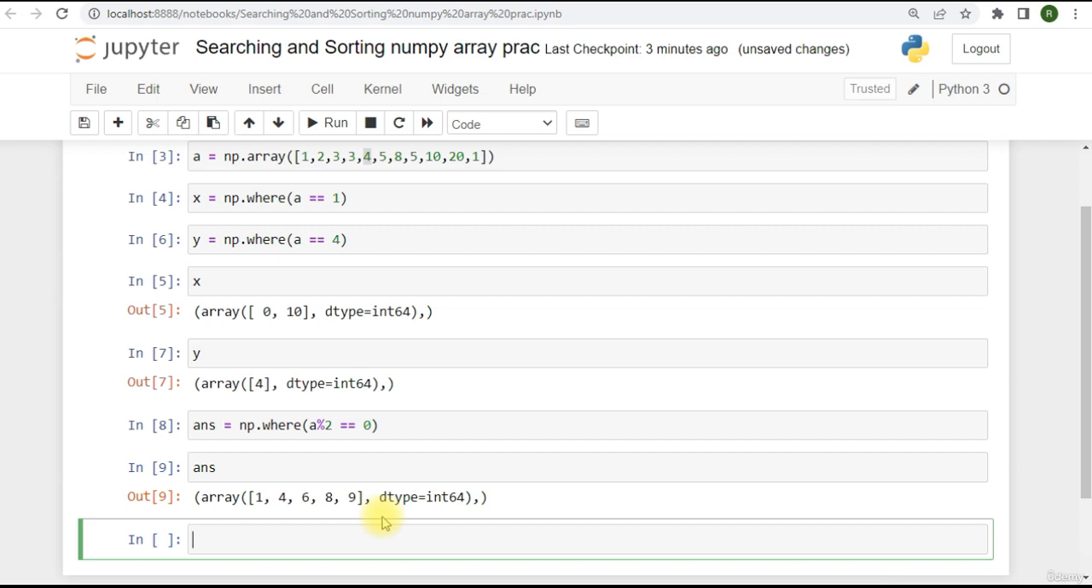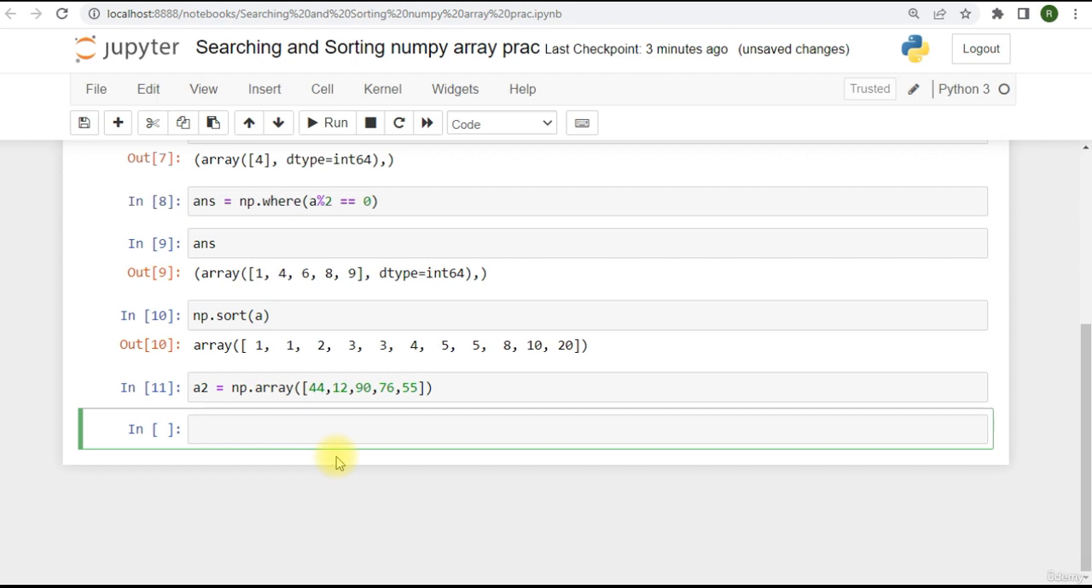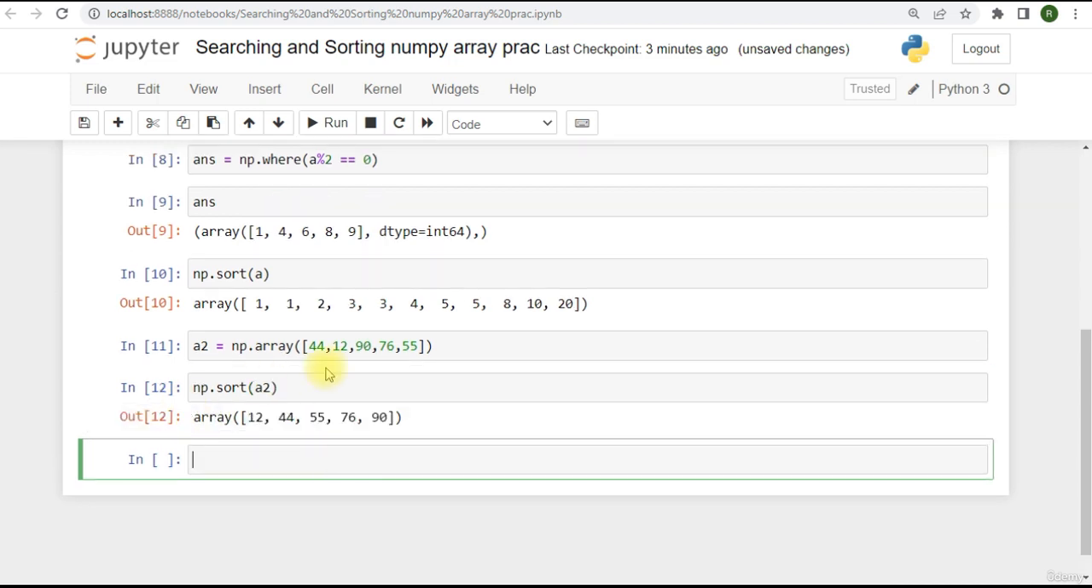Now let's perform a sorting operation. To perform the sort operation, we just have to call a simple method, np.sort, and let's pass a inside this np.sort. Now the array is completely sorted in ascending order. Let me make a new array a2 with np.array, and I'll give some random values, 44, 12, 90, 76, and let's say 55. Then to sort this array, np.sort, and I'll give a2 inside this np.sort. Now this is again sorted.